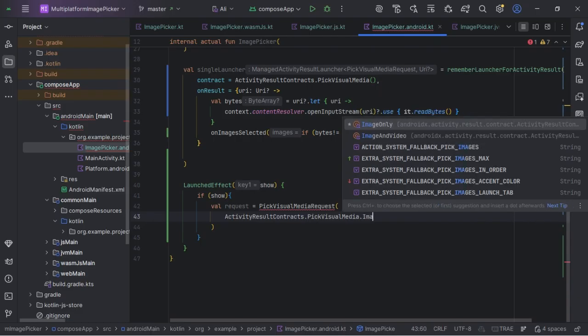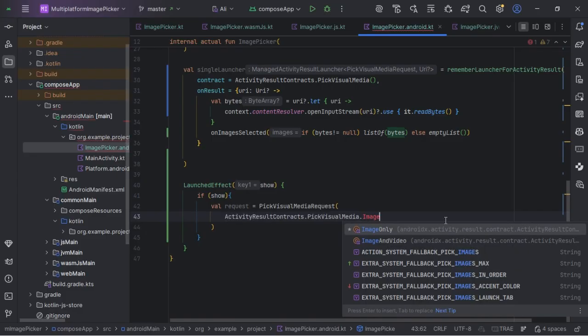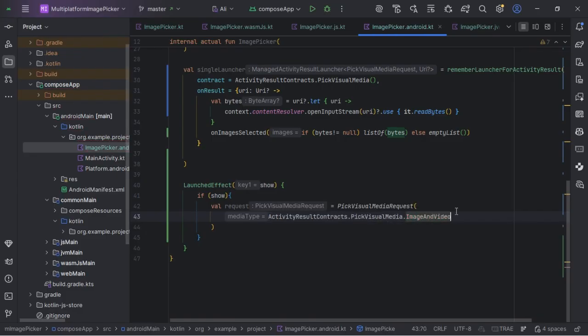Now I want to go pick visual media dot image only. So this will restrict to images only, but in most cases you can even put images and videos. So this is for only images. That's why I just considered images only, because in this tutorial that's the only thing we are focused on. You can also choose image and video, just in case you want to be able to choose both and then load them. Yeah, so for now, let's just go with image only.